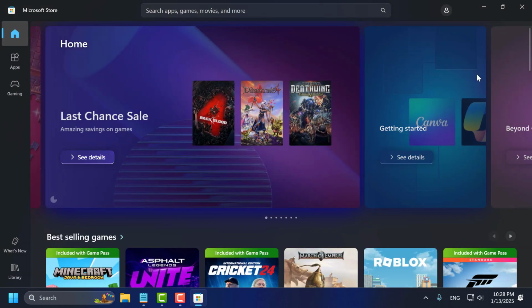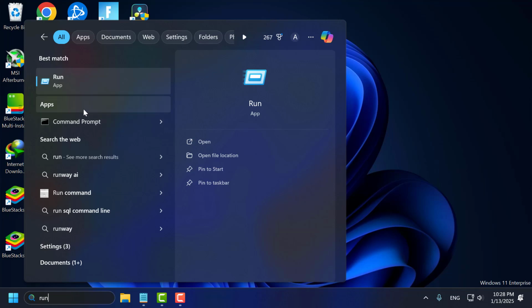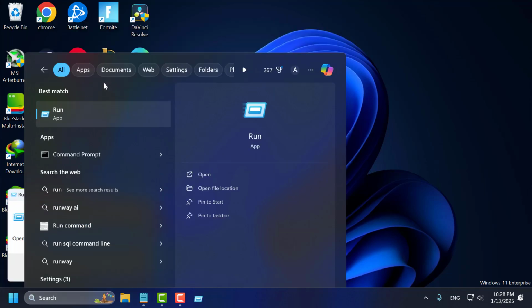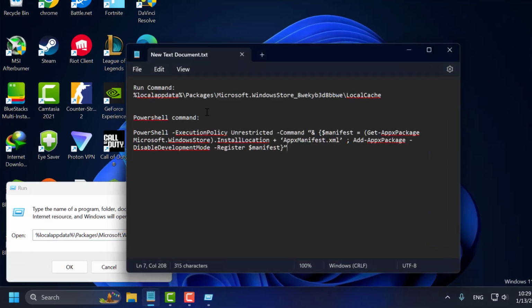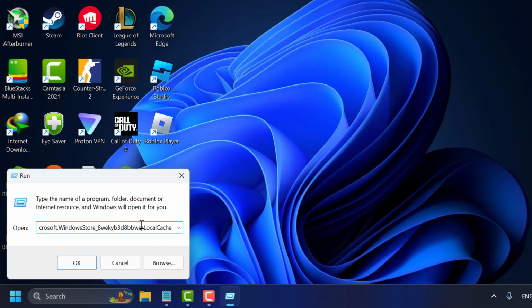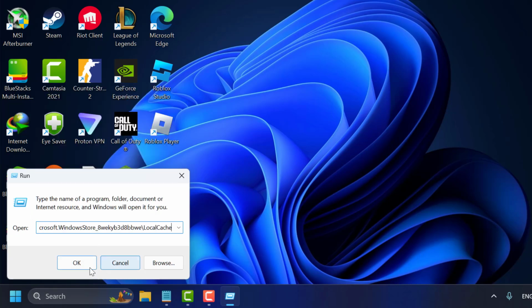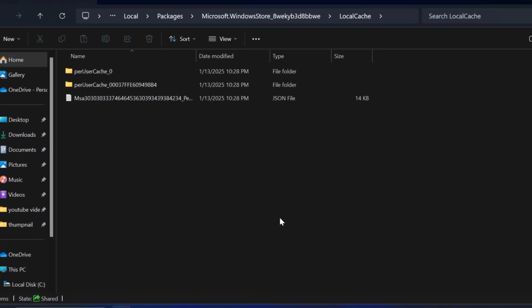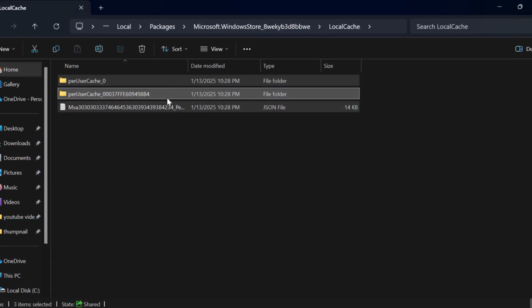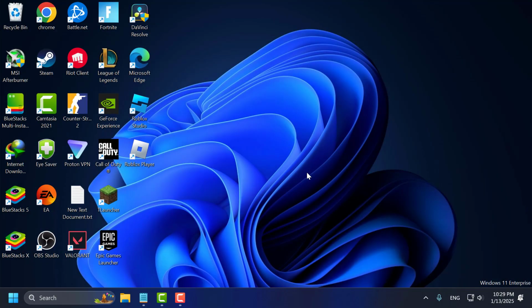If this doesn't work, then you just need to close everything here, go to the search menu, type Run, and select Run. And now check my video description for this run command. Just copy and paste it in the Run command over here and select OK. Delete all the files inside here. After deleting them, just close everything here and now you can check if the problem is solved or not.